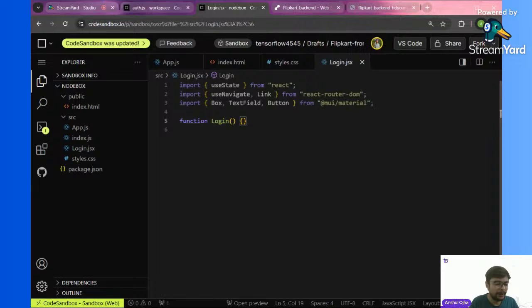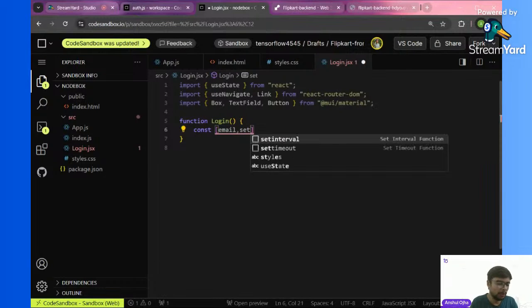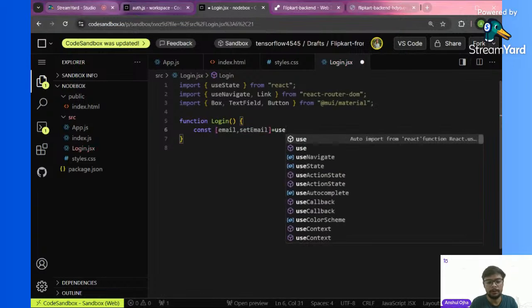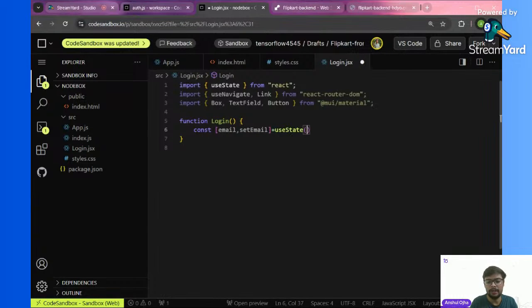Fine. So let's start my login code and I will create states. What are the states we will create? I need to handle the input of email and I need to handle the input of password. So I will create a password and email state. Okay, so use state, and by default I will be keeping it as empty.